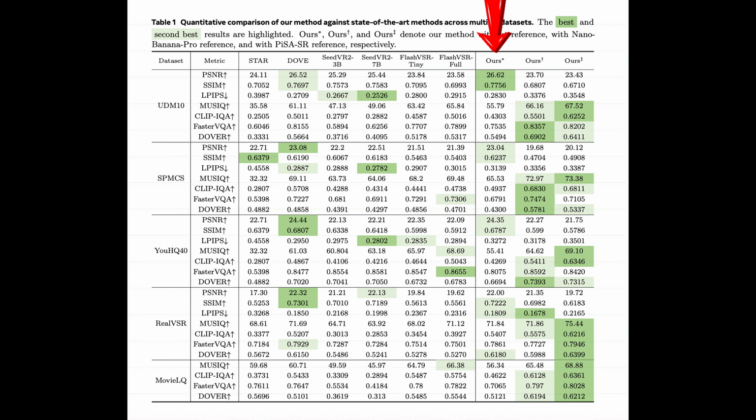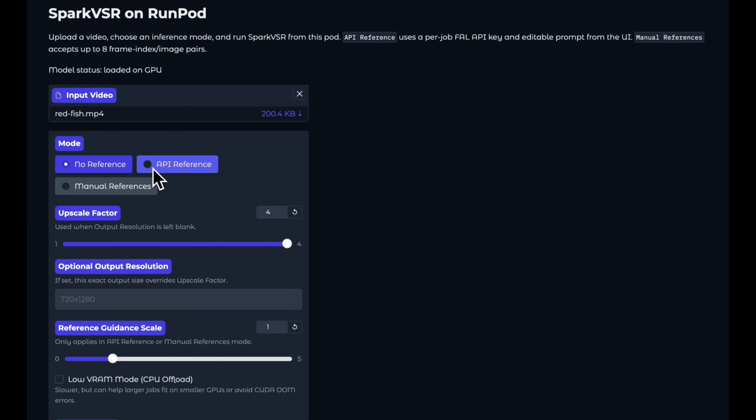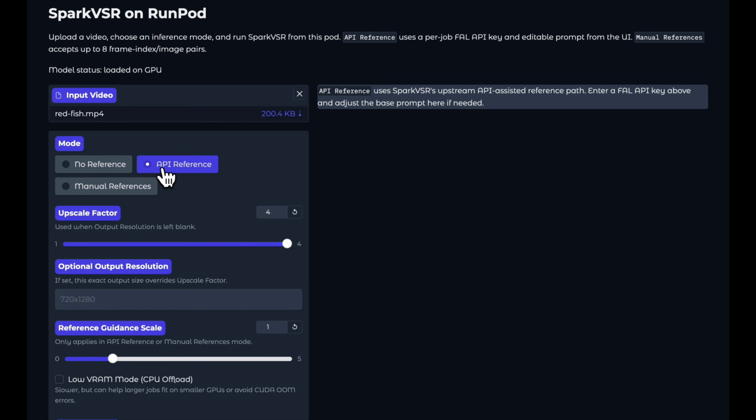The column with the red arrow is SparkVSR without any keyframes, and you can see just the "base SparkVSR." It won in a number of the tests that were run against the other models. You can see the rows that have the dark green, it came in first place, and the light green, it came in second place in those different tests. But the keyframe functionality is really interesting, so let's run through how you can use it.